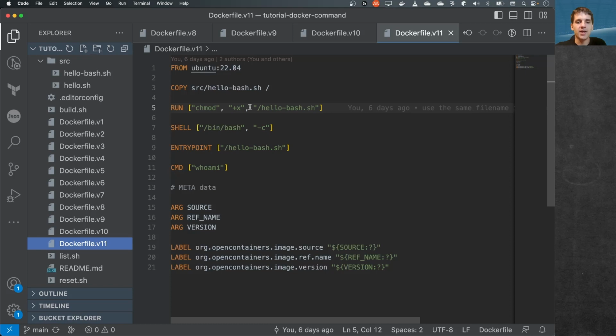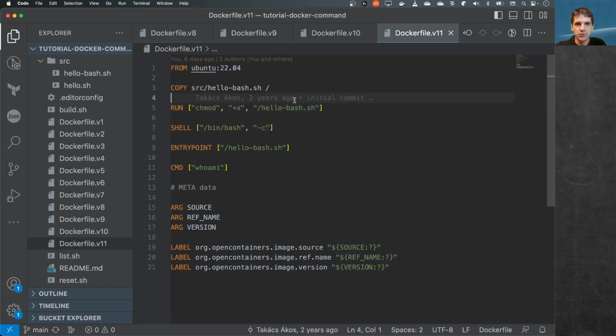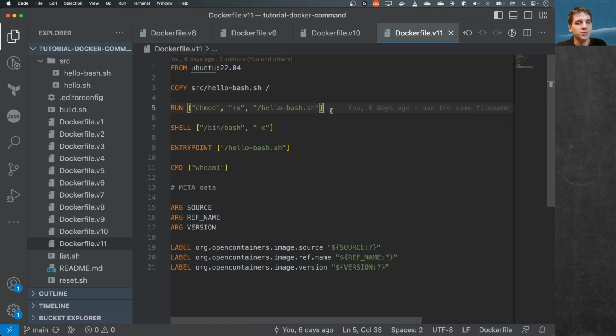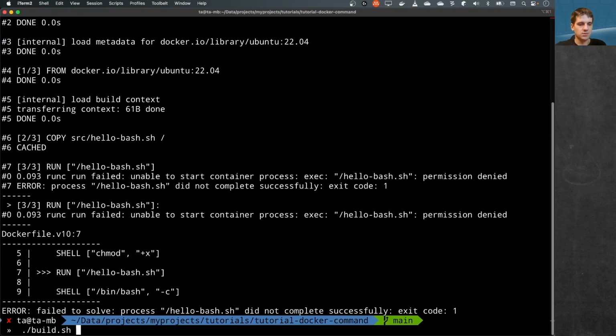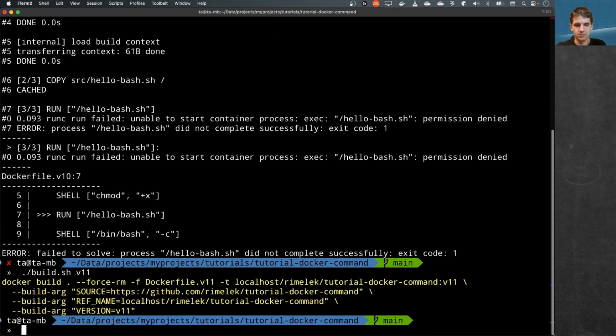So we can actually move this chmod part into the same run instruction, so we can still use the exec form. This is something that we usually don't do. We usually use the shell form for the run instruction, and we usually use the exec form for the entry point and the CMD instruction. So now let's run it. First we build it and run it.